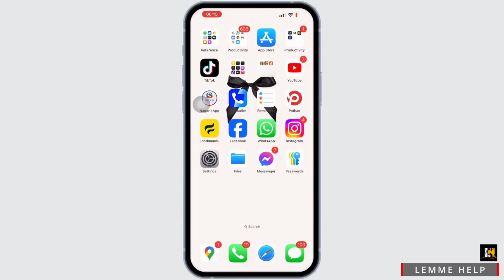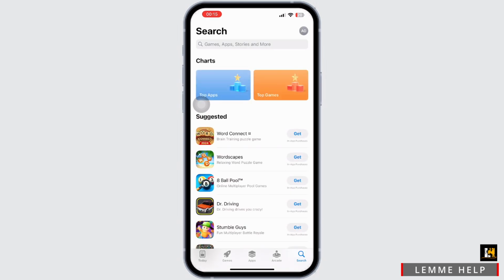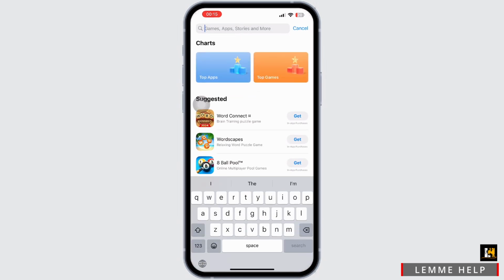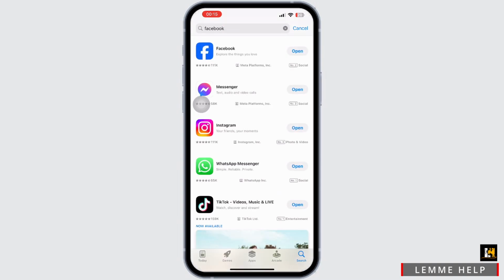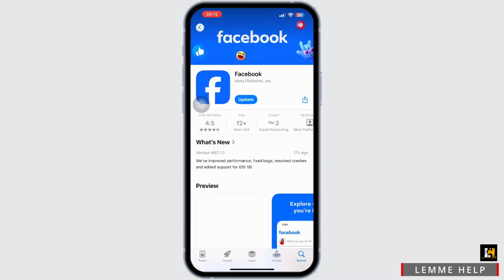Now simply go to the App Store or Google Play Store on your mobile device. Then tap on the search address bar and search for Facebook. If there is an update icon available right next to Facebook, then simply tap on the update and install the latest version of Facebook. Updates often fix temporary issues or bugs.